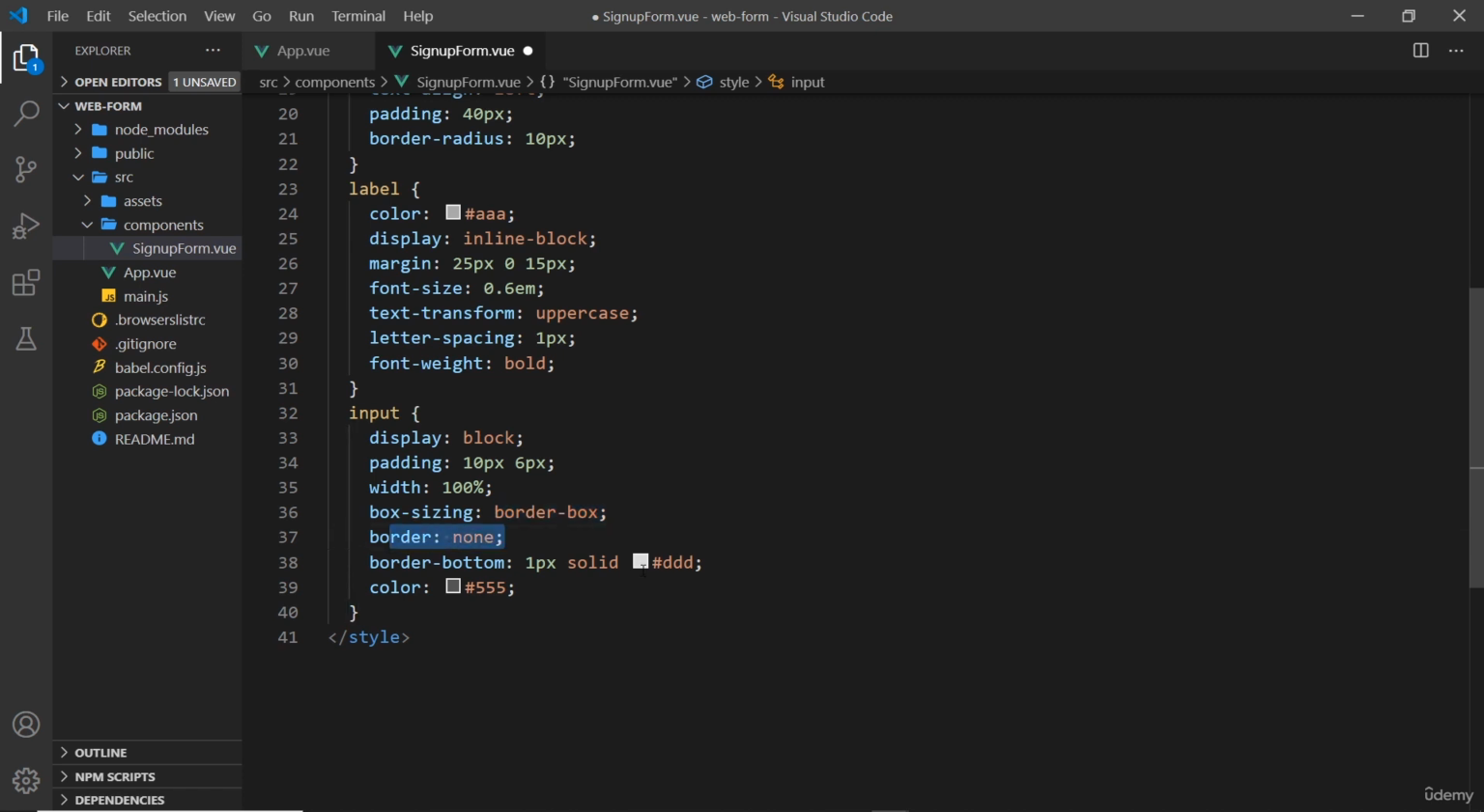And then the border is 0. And the border bottom is 1 pixel solid and this light grey colour. The colour of the text is 555, which is a darker grey colour.